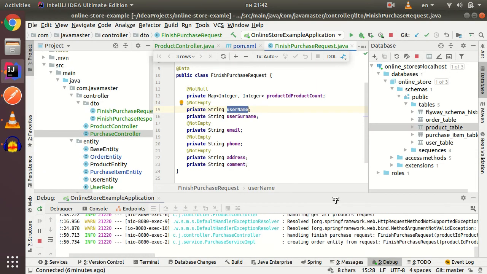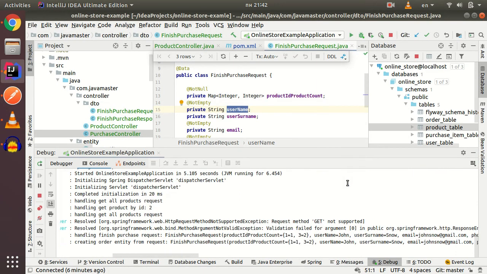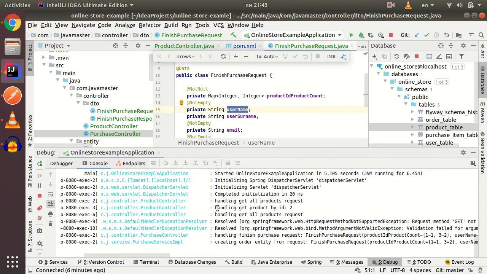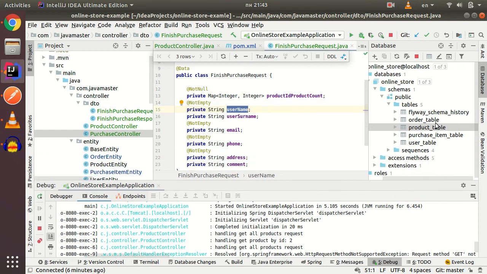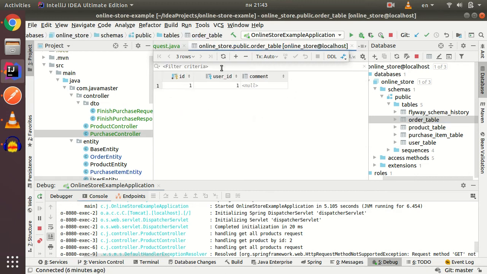Looks like everything stored successfully. We see all our logs. And let's try to check if everything is okay. We navigate to order table and see one order. We haven't provided any comment for our order, so comment is null. User created successfully.